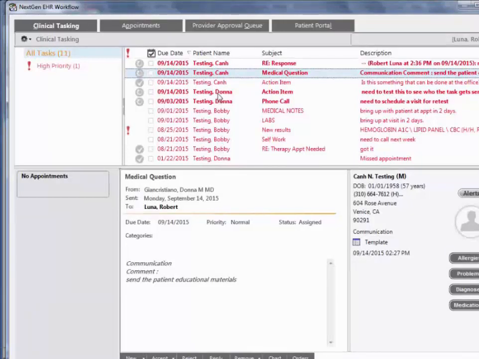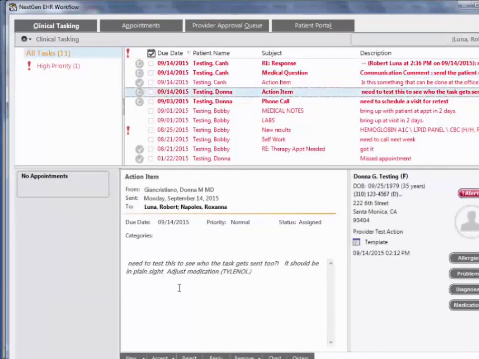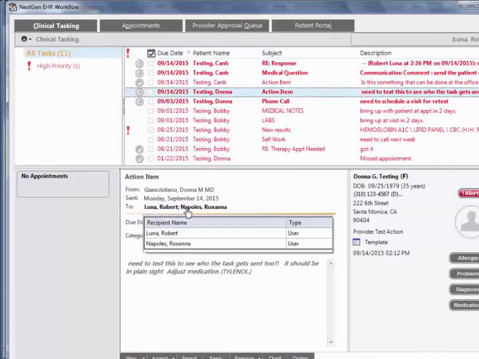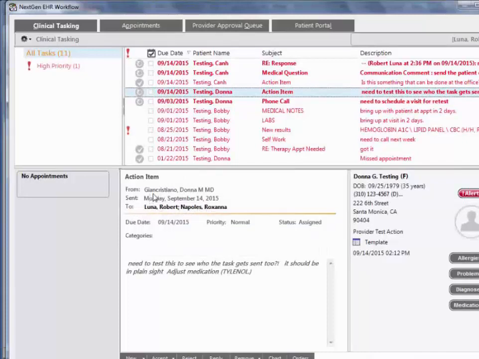And just as a reminder, with clinical tasking, you can always see who it's been sent to and from, and you always have the option to reply just from your clinical tasking box.